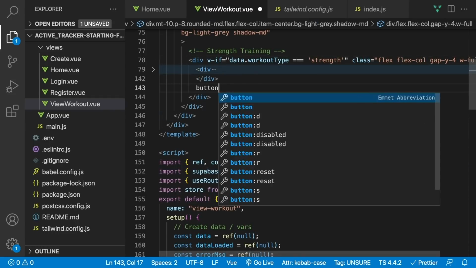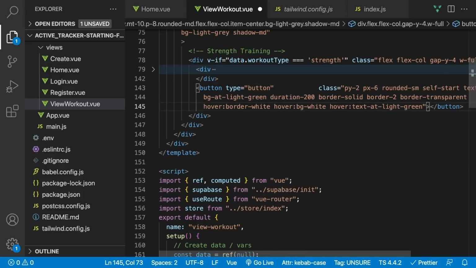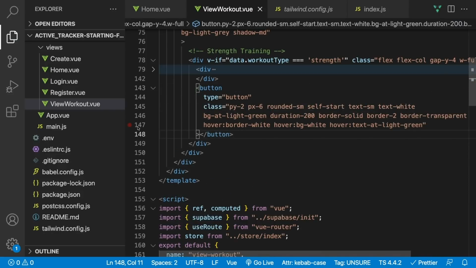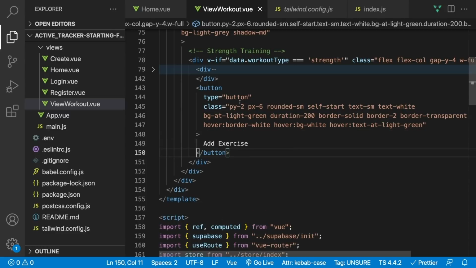So we'll create a button. We're going to give it the type of button, and we want to go ahead and apply our classes that we've used throughout the whole project for our buttons here. So I'll go ahead and paste this in like that. Okay, and then for the value inside of the button, we're going to say add exercise here. All right, and that should do it for our strength training here.